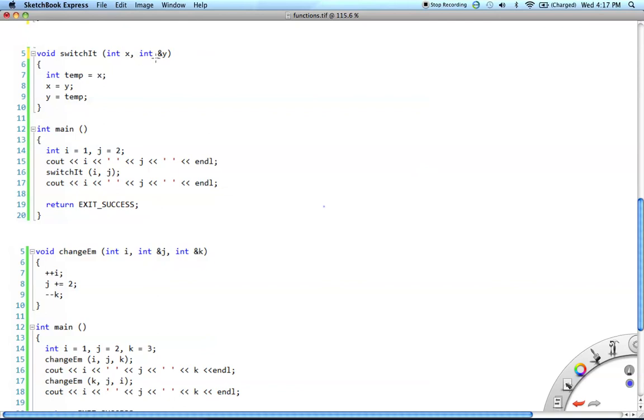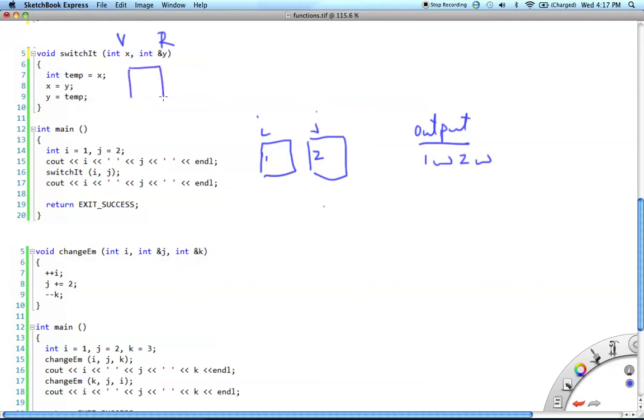Now we're going to have a combination of pass by value and pass by reference, so everything starts out the same. We're going to have I, which is a value of 1. We're going to have j, which is a value of 2. We're going to output I and j, so it's 1 space 2 space, and now we make a call to switchIt. And I is passed to x, and this is passed by value. J is passed to y, and this is passed by reference. So what does that mean? That means a local copy of x is actually created. And again, I'm going to put x down here, and I, 1, is passed into x. So this has a value of 1.